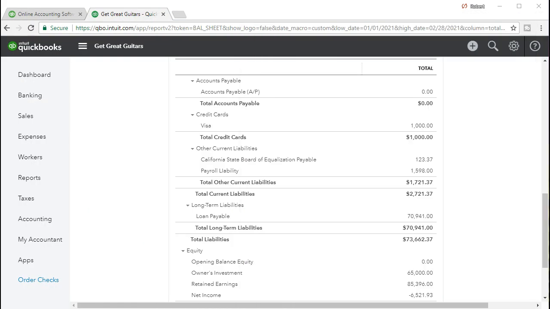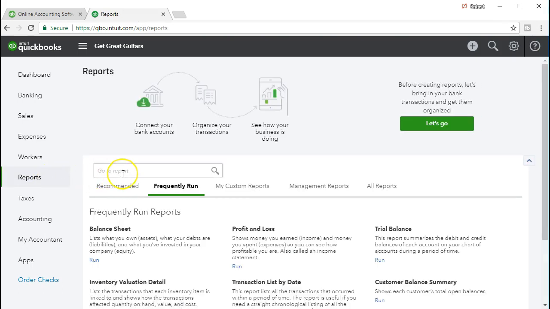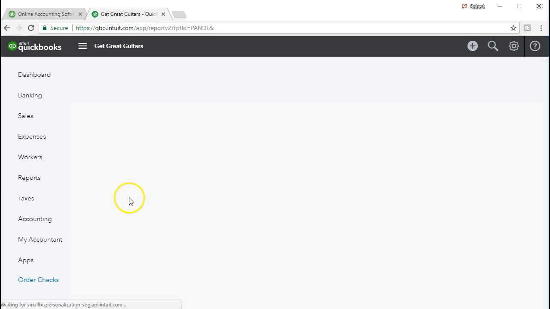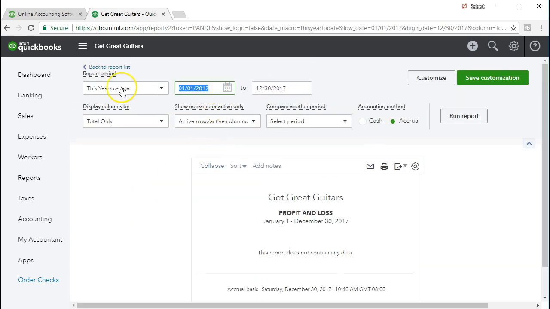So that looks correct. And then we're going to go to the profit and loss statement by going to the reports. We'll type in profit and loss. So we're going to say profit and loss, type in the dates of, and we could just do the second month, so 02/01/21 to 02/28/21, so the month of February of 2021, the year we are working in.